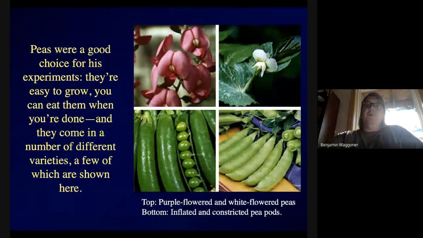They're easy to grow. When you're finished with them, you can eat them. And more importantly, they're variable. They come in a number of different varieties. So up there at the top, you can see a purple flowered pea and a white flowered pea. Same species. They just happen to vary in flower color. I think if you buy peas just to grow in your garden, most of the varieties are going to be white flowered peas, but there are purple flowered peas as well.